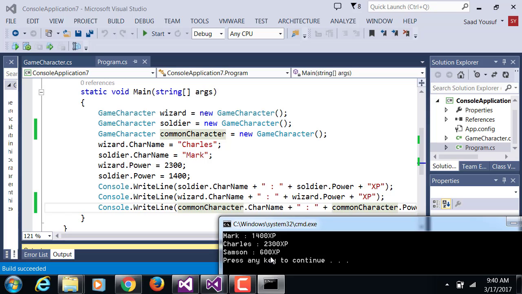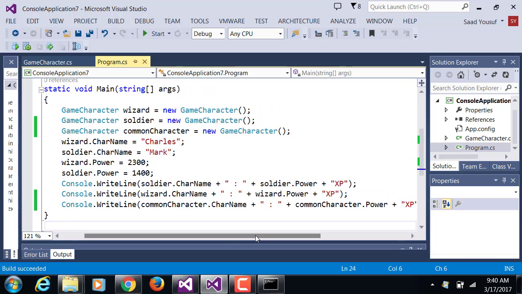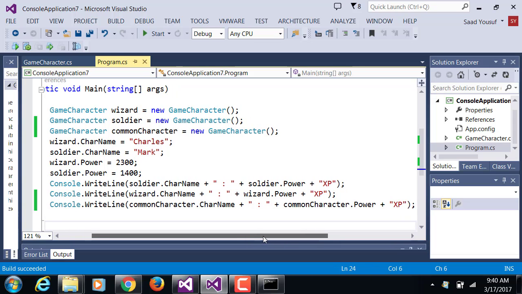So the baseline is that you write constructors to give initial values to objects. That's the sole purpose of creating constructors. Constructors can never be called again. They can only be called once, when the object gets created, and after that you can't call them. So again, we created a common character and displayed it without calling any setters, and we right away got the defaults that we set in the constructor.